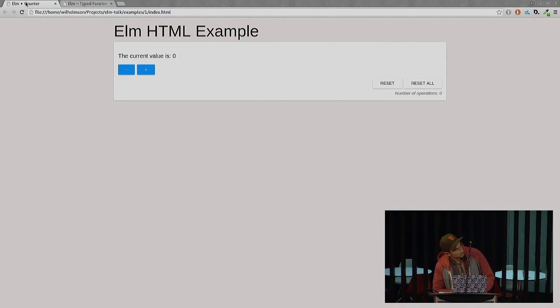Voila. So this is what it spits out. I've already compiled everything because I wasn't sure if I was going to have internet access or not. So when we click here, we're going to get an increment action, and we're going to bump by 1. Here, we're going to do 0. We can keep clicking this. The operations count goes up. This never goes down below 0 because we guarded for that. We can reset that value. The operations goes up, and we can reset all.